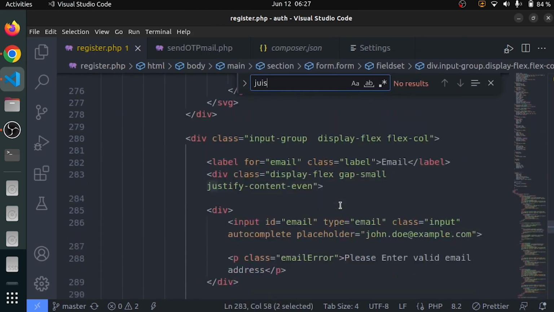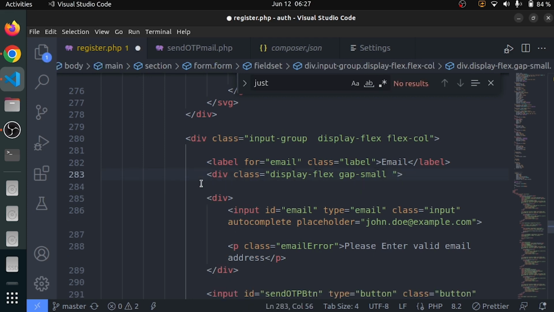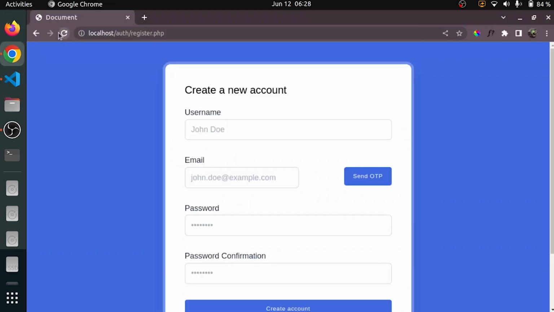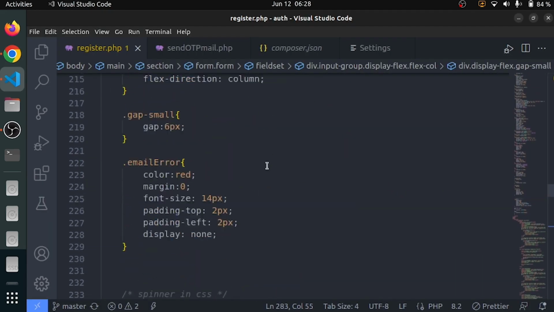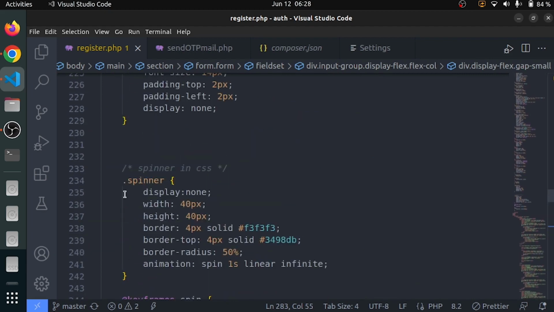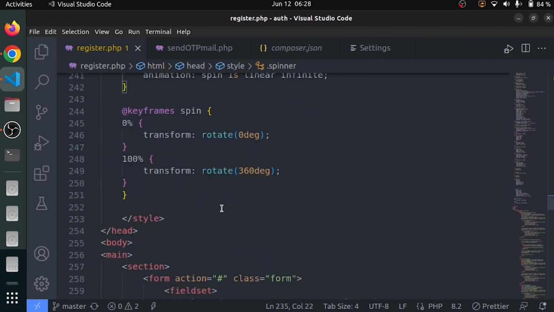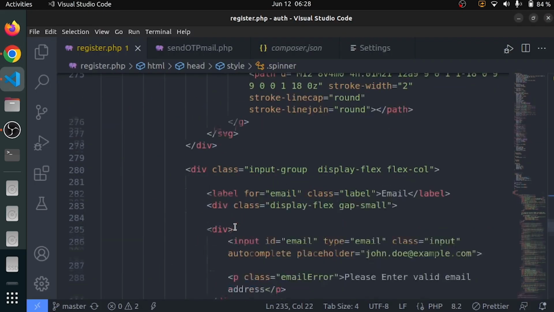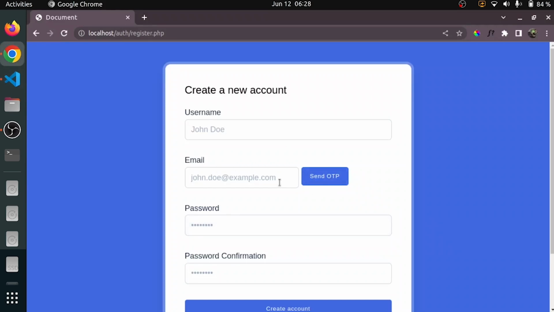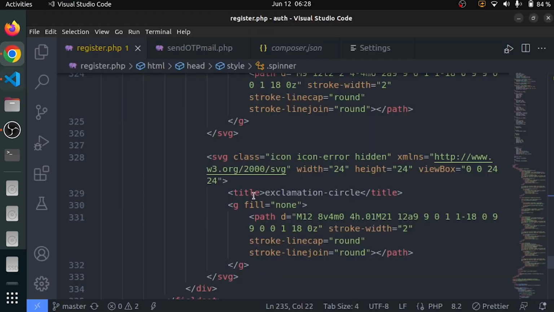So let me find the class, justify content even. Let me remove that. Let me reload the page, and you can see it is looking okay, right? So right now the spinner is not loading. No problem. So what we can do is display the spinner whenever we click on send OTP and the email address is valid. Okay. So let me check, and also send OTP, and here the image will be loaded.